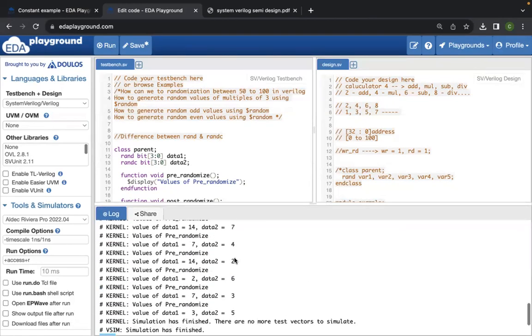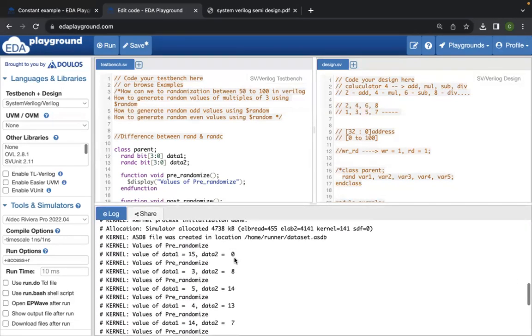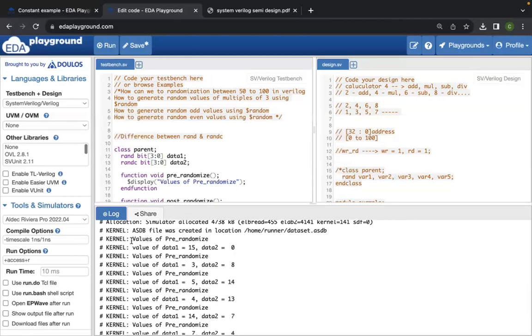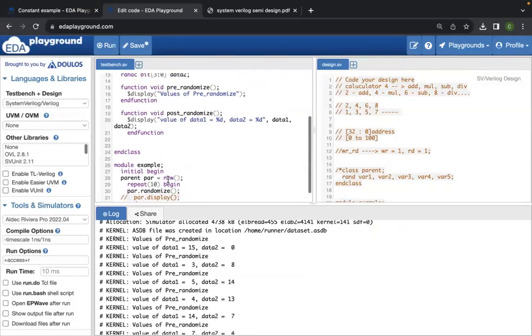Yes, ma'am. Okay, see, first it is calling pre_randomize, then the randomize method will be executed. After executing the randomize method, post_randomize will be executed. So the statements will be printed like this. The values of I just put were in pre_randomize, but you can include more things with post_randomize. You can do a lot of things you can put under this.